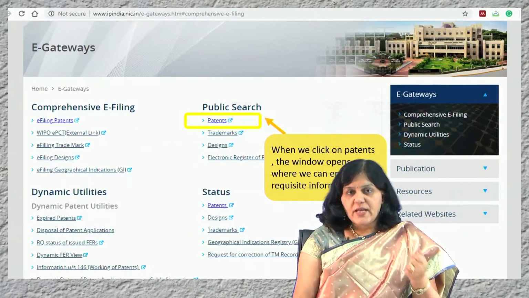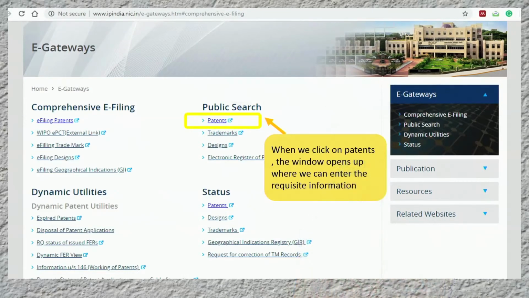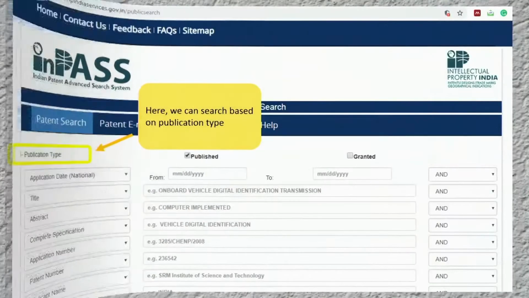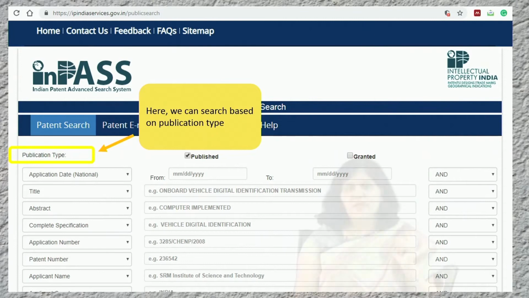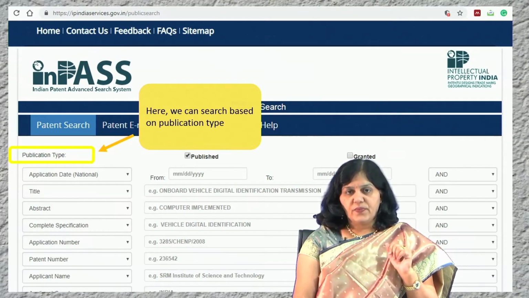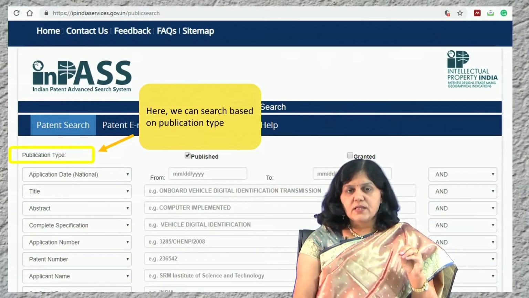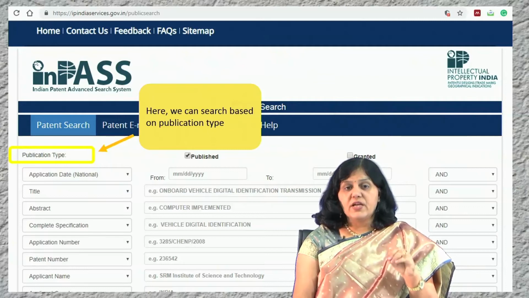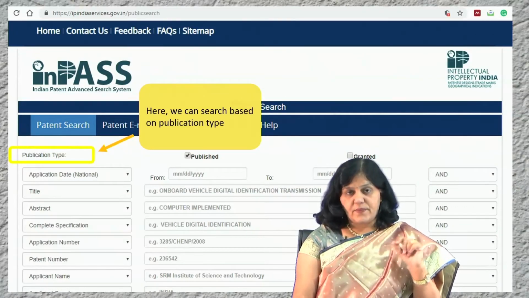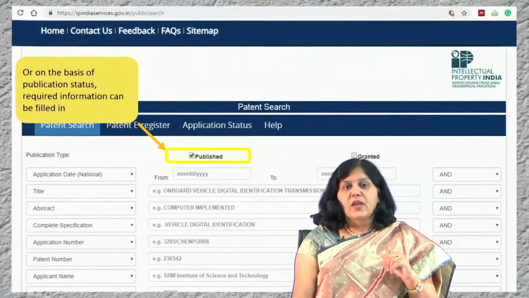This will take you to the next page where you can see comprehensive e-filing, dynamic utilities, public search and status. Now, here you can go to the public search. This will take you to the next window. Here you will see the titles as patent search, patent register, application status, help, etc. Now, you can check a patent search.